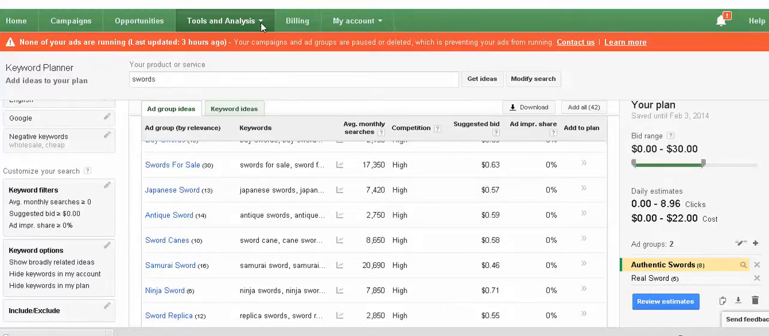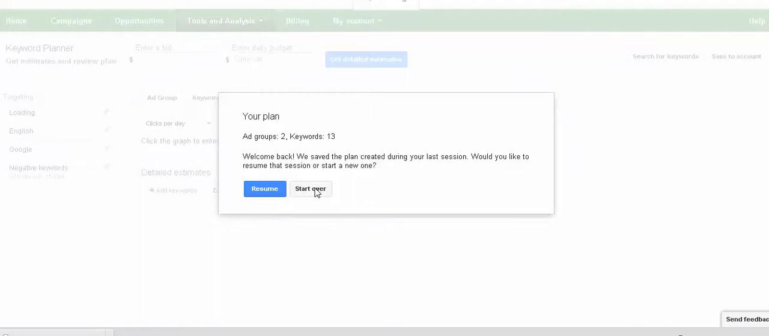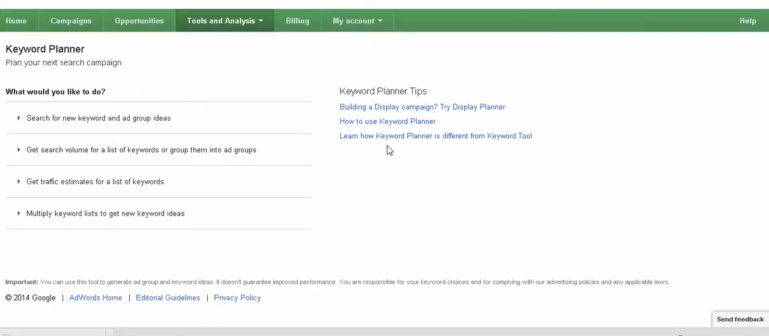Then I will go back to the keyword planner. I want to start all over. He's thinking. Okay, I do want to start all over, because what I'm going to do this time is get search volume.